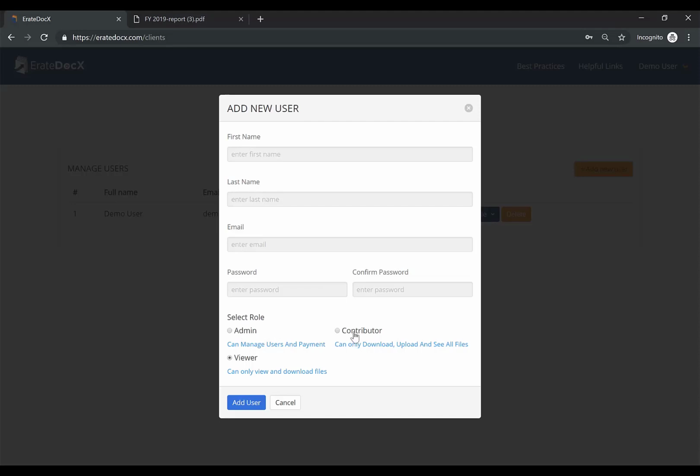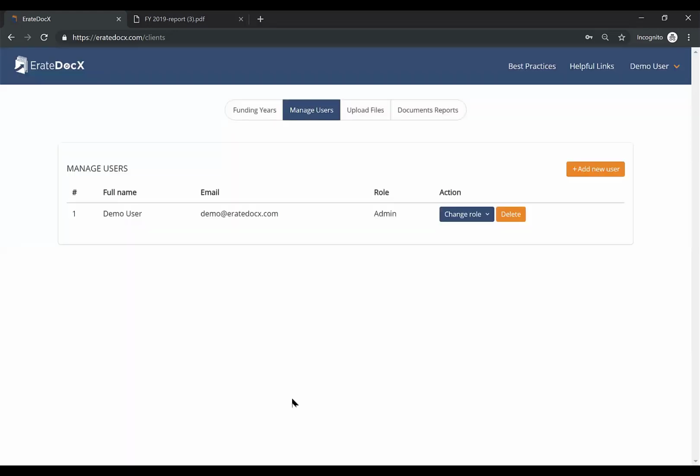Remember, if they only need to upload and download files, then you can make them a contributor, and that'll take care of that. But yes, you can add new users to ErateDocs instead of having to download the report and send it out. And also, the admin user account is the only account that can actually delete files. So you definitely want to have tight control over who is allowed to delete files.